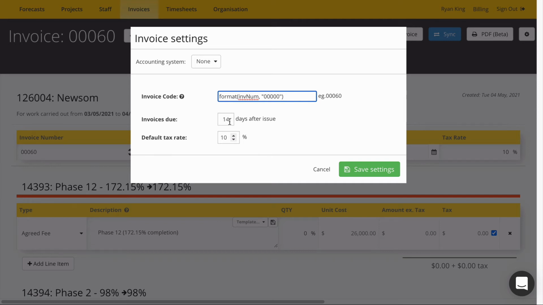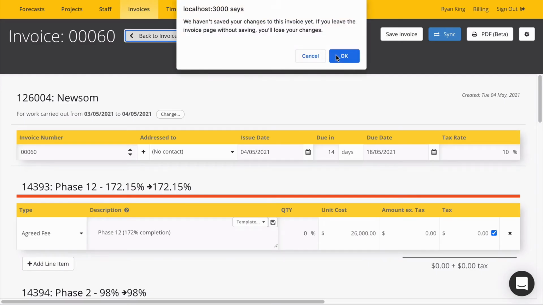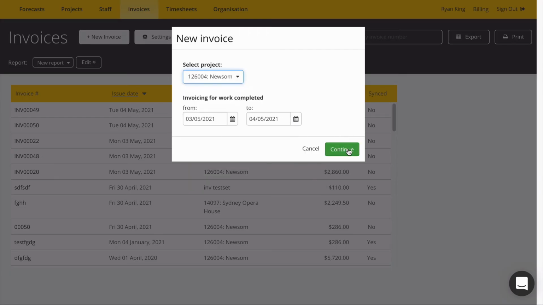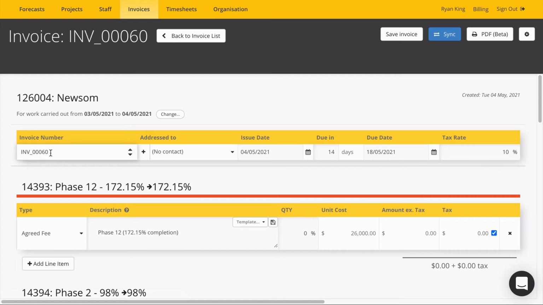We can continue to add to this, so if we want to add like the prefix INV, we can do so. You just need to make sure that any text you have is in quotes, and we'll add the plus there, and it's going to say the next invoice is INV 60. So if we save those settings, create a new invoice, then the invoice number is now INV 60.